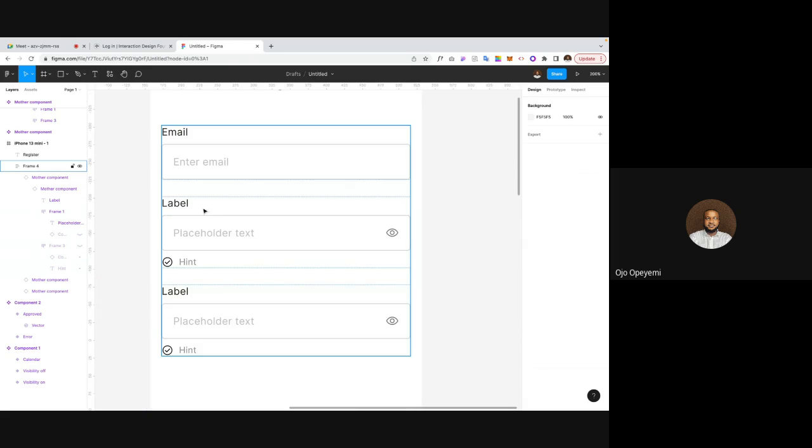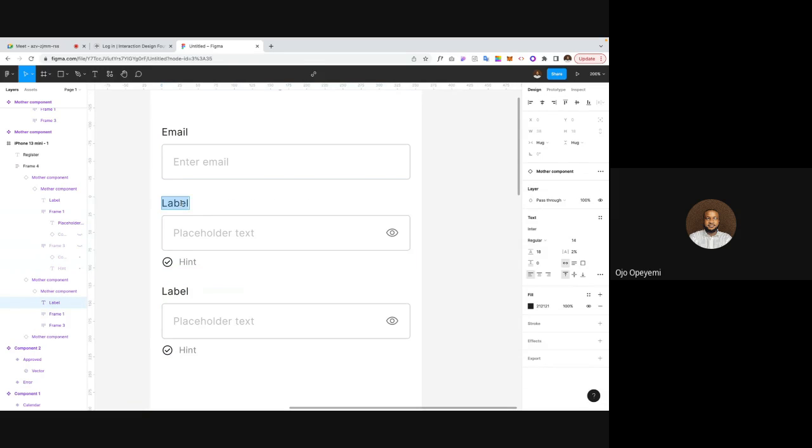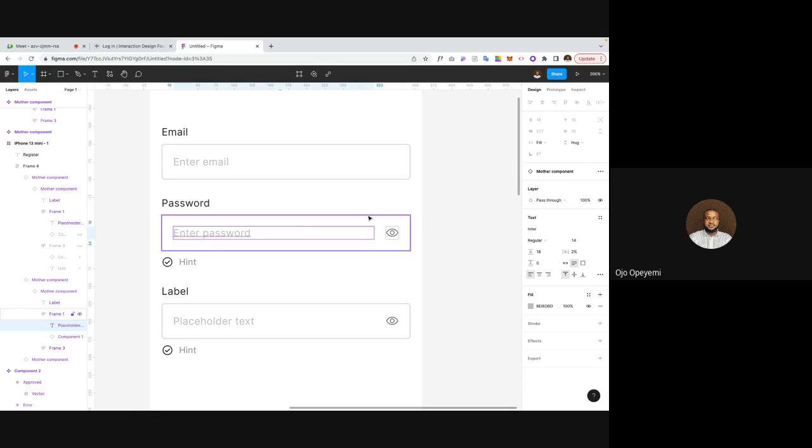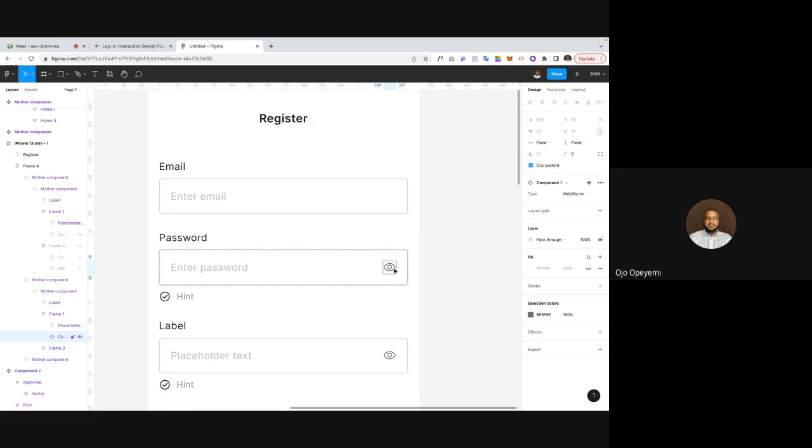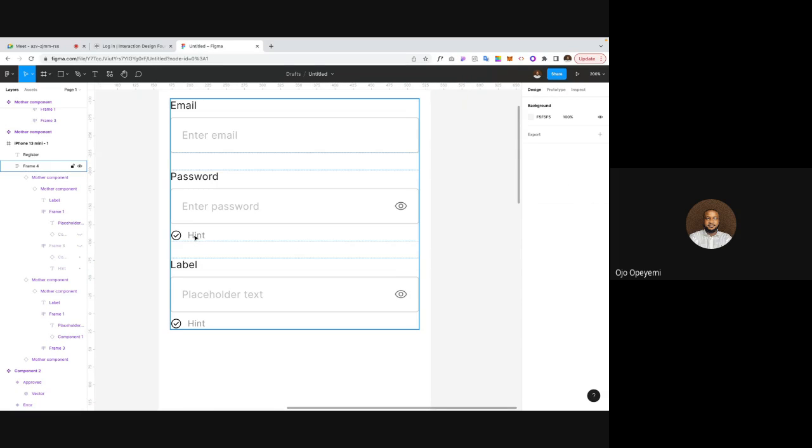So let me change this to password. I'll change my placeholder also to enter password. So basically, almost all password fields need this icon. One of the reasons why I created a variant for this icon is that when designing, it's easy to switch between these icons to visibility on and visibility off. So I'm just going to leave it as visibility on.